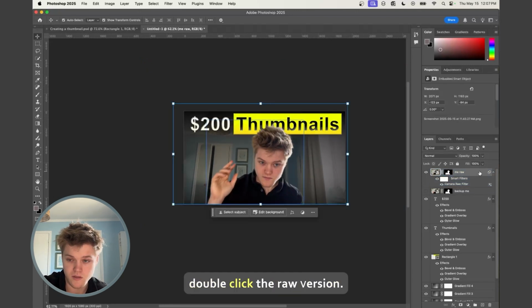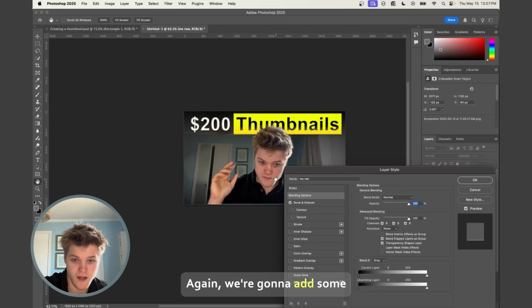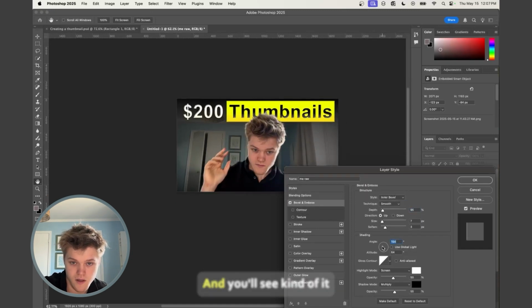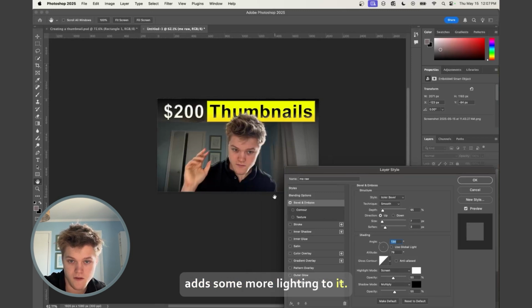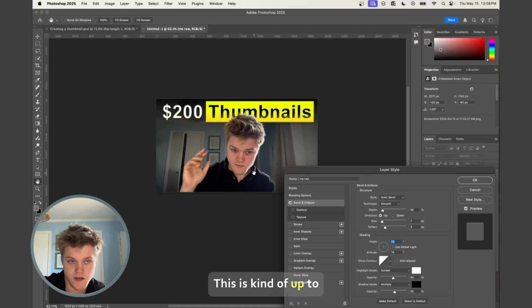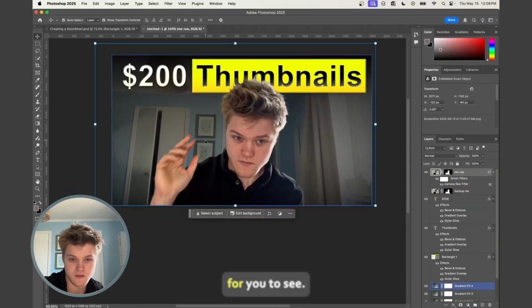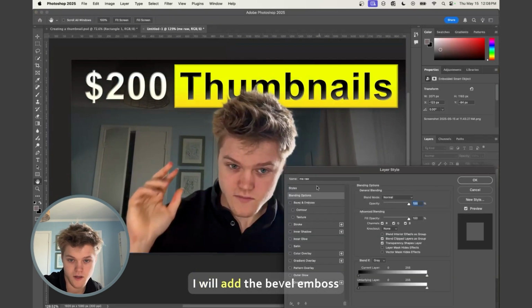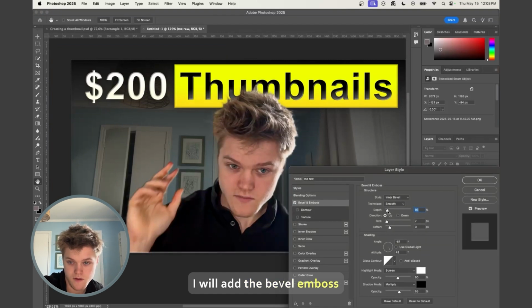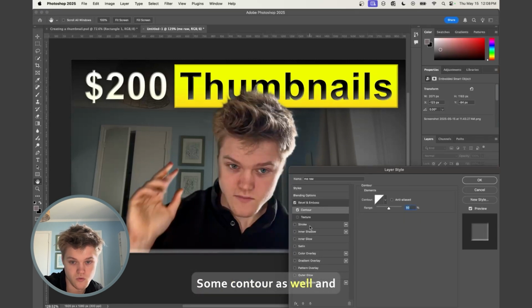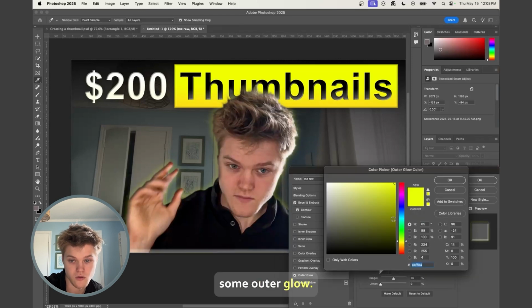All we want to do now, double click the raw version. Again, we're going to add some bevel and emboss. And you'll see it adds some more lighting to it. So I'll add the lighting sort of here. This is kind of up to your own discretion. I'll make it bigger so it's easier for you to see. I will add the bevel emboss and add it like this. Some contour as well and some outer glow.